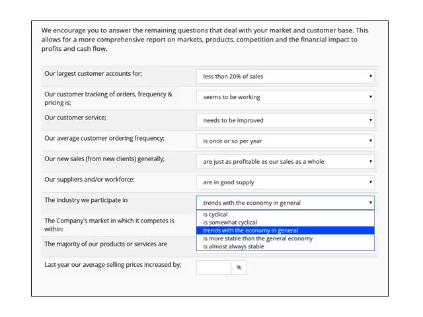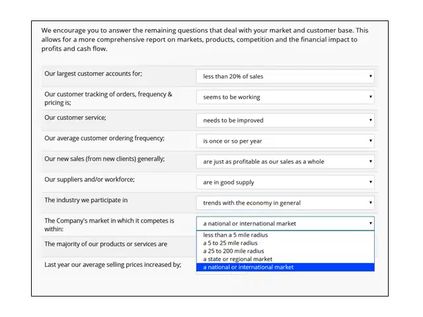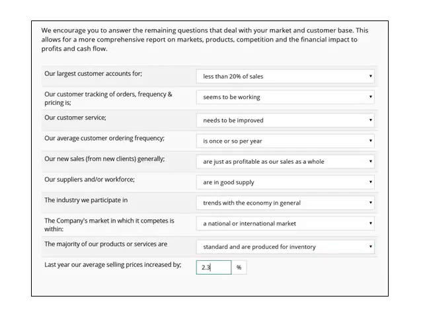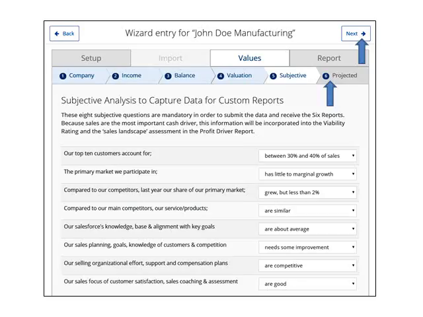The next question asks how cyclical the primary market is. The next question asks about the geography of the primary market served. The next question asks whether the product or services are custom or standard. And the final question asks about the average price changes in the last year. If prices changed, enter the average percentage change. When the subjective questions are complete, simply click on number 6, Projected, or Next Step.